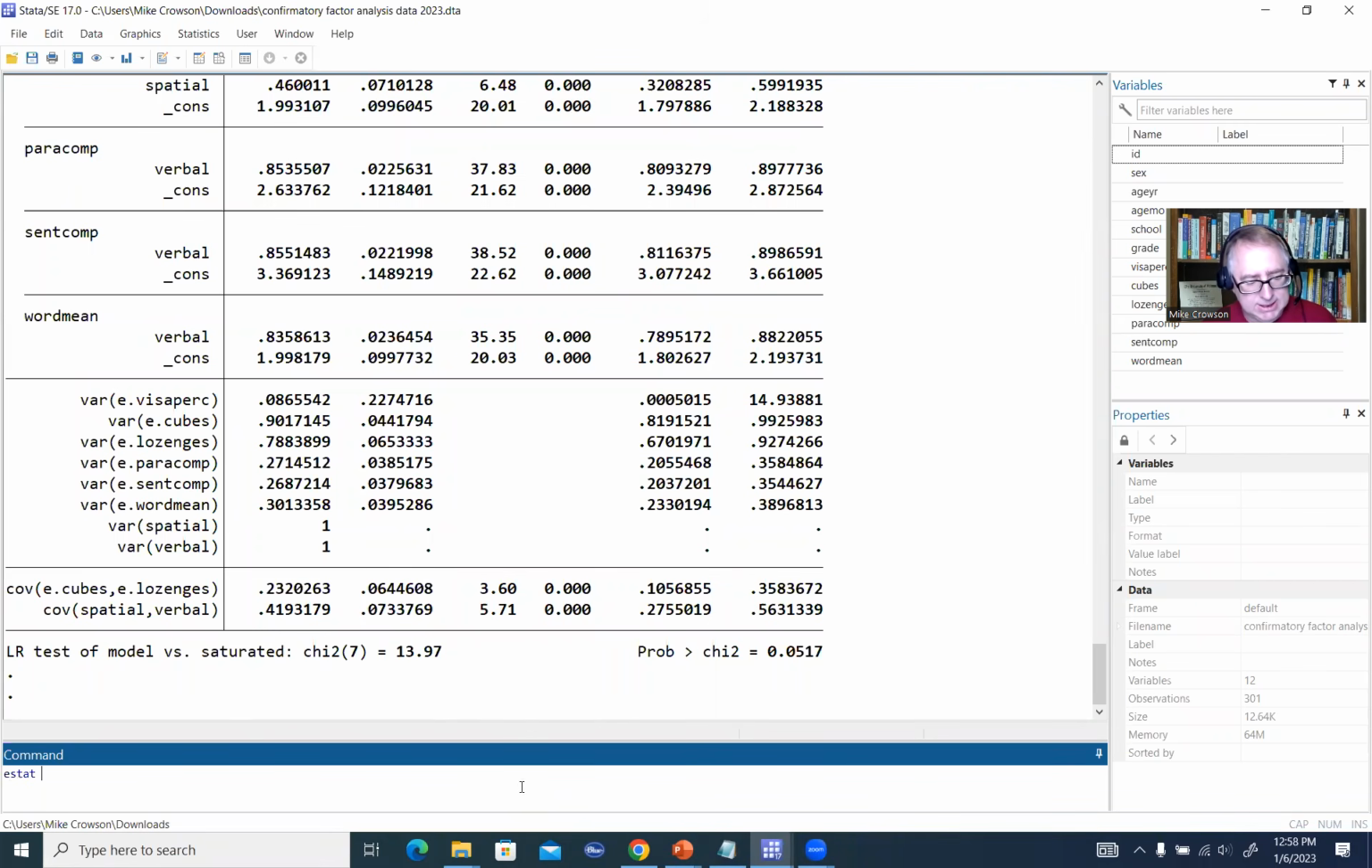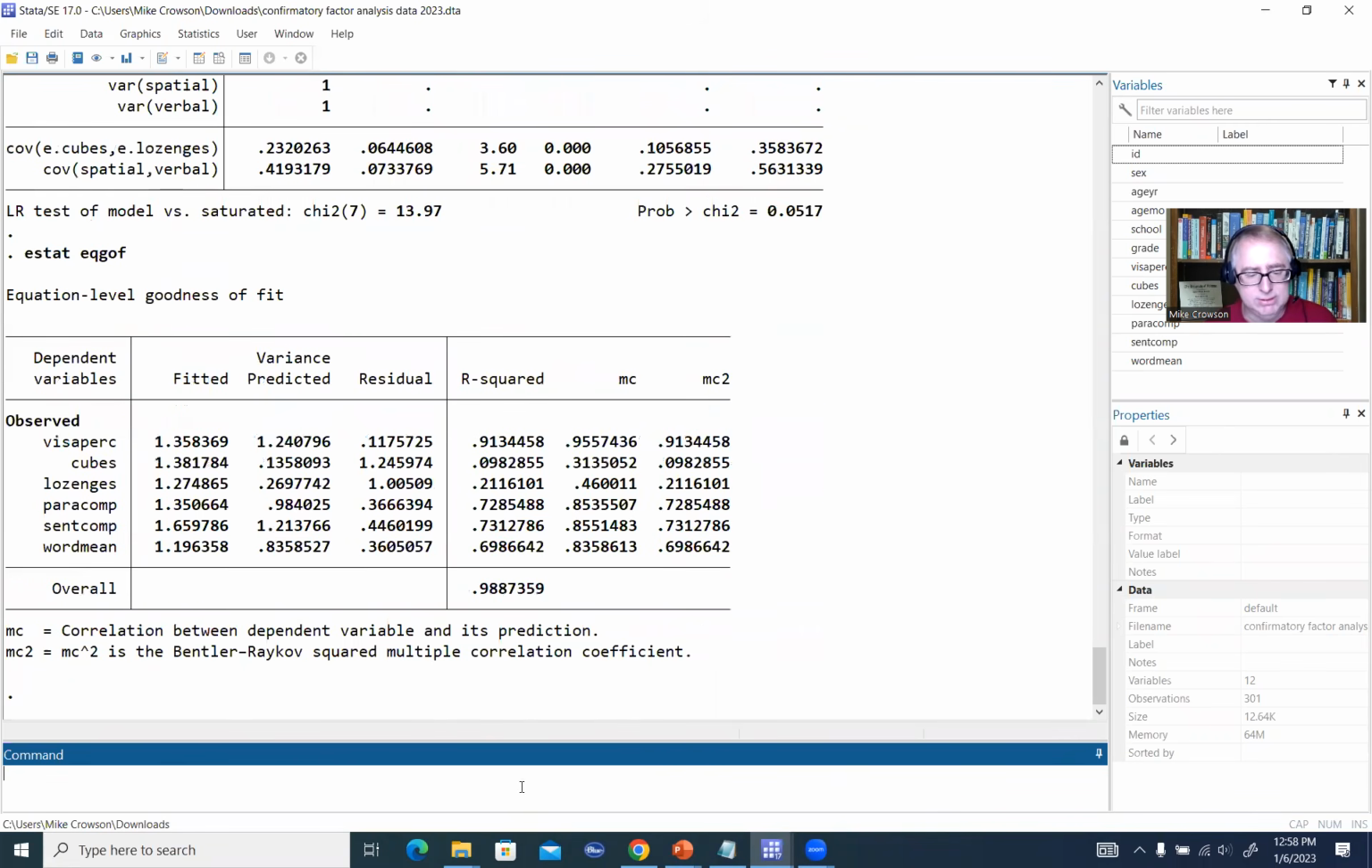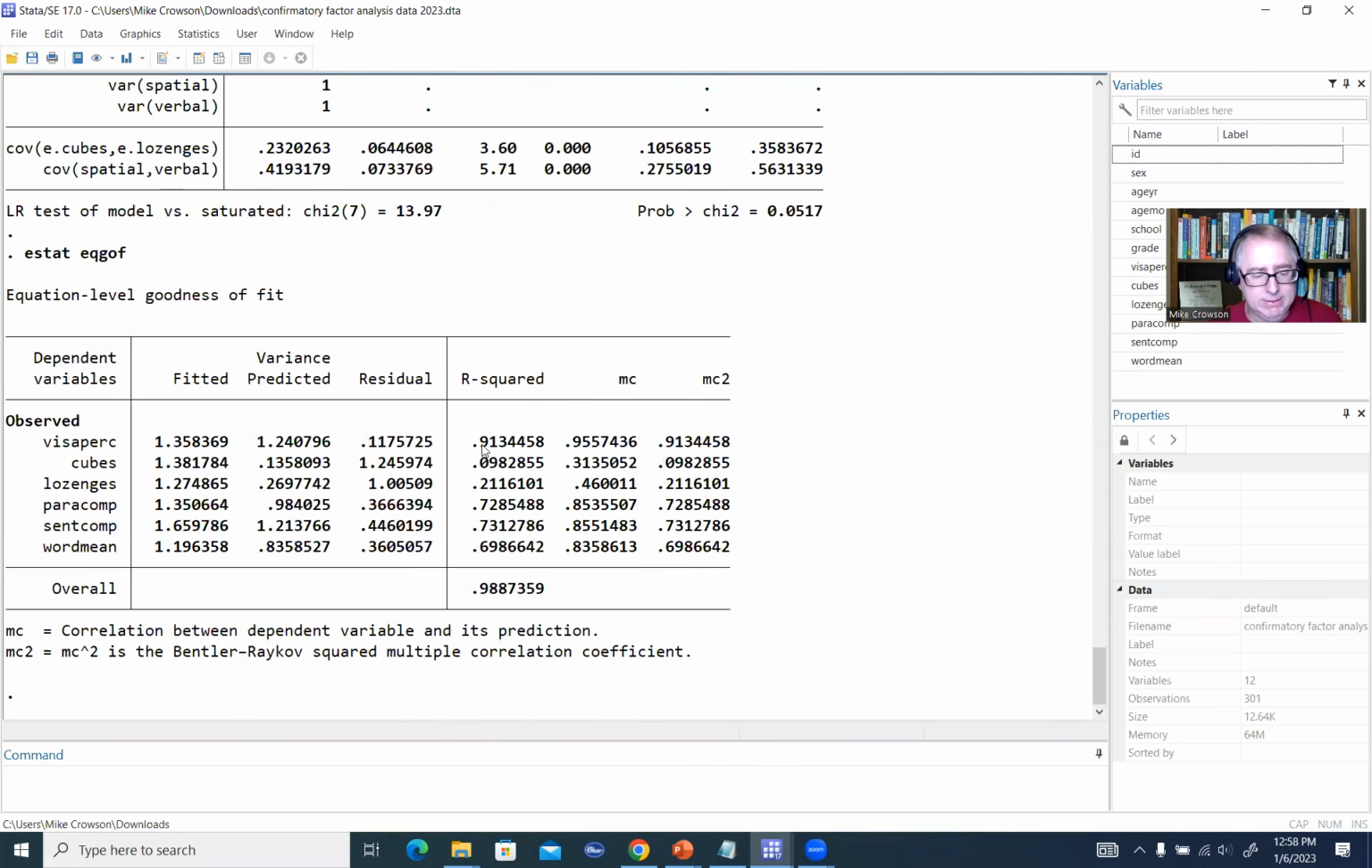As I said before, we can generate those R-square values very easily just by typing in estat, and then EQGOF for equation-level goodness of fit. Now you can see we have the R-square values showing up right here in our output, in this column associated with each of our indicator variables.